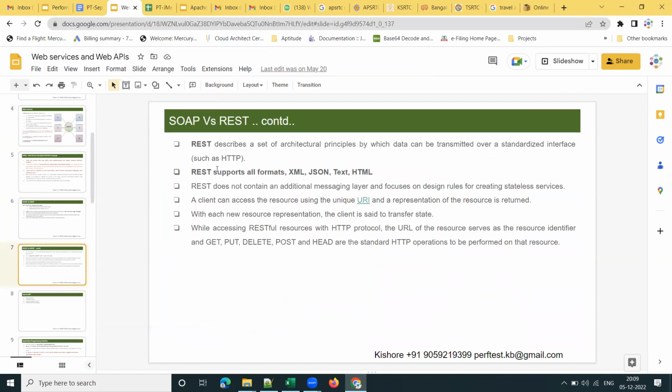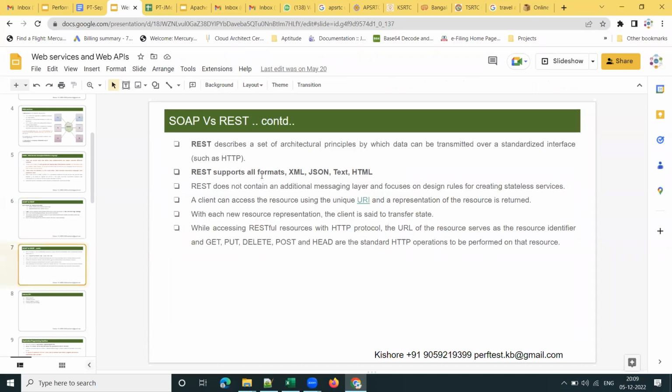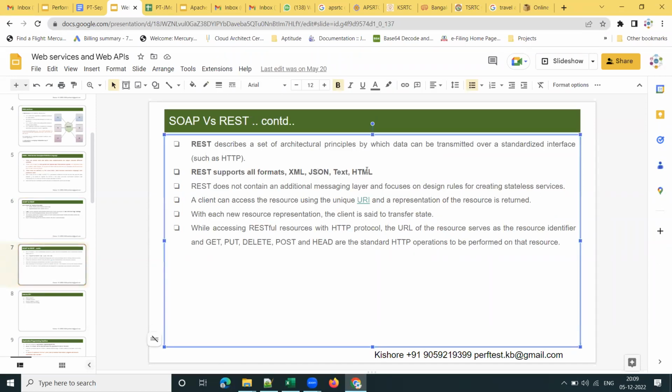As REST has become so popular, when we compare REST service and SOAP service, the difference is that SOAP uses XML-based message exchange, whereas REST supports all formats, but JSON is the format that REST uses predominantly. And that is why REST APIs have outdated SOAP, which uses XML. Clear?